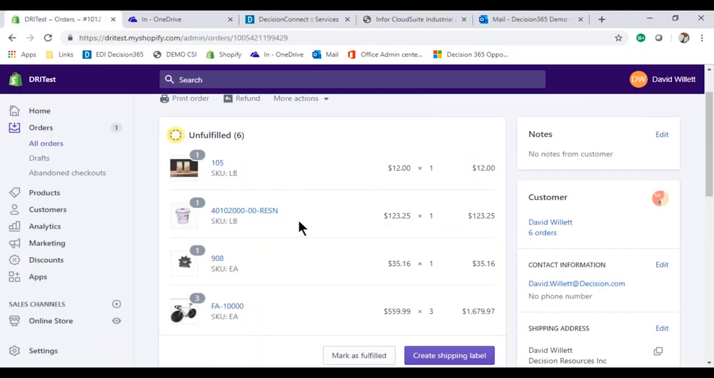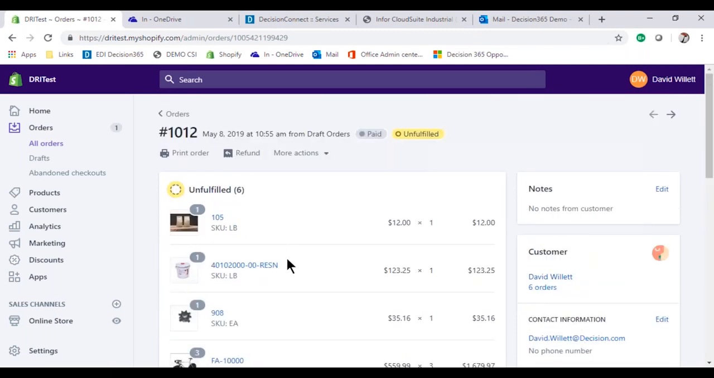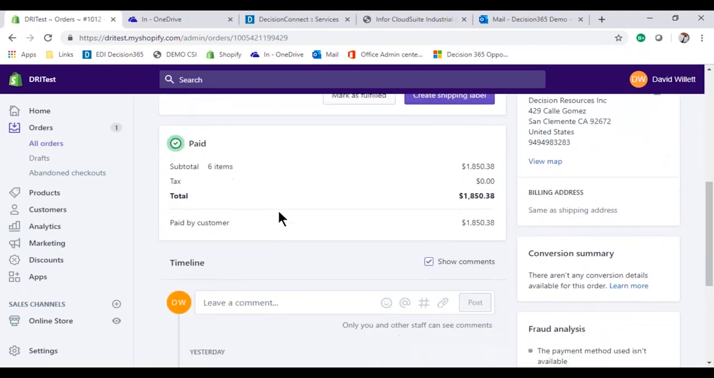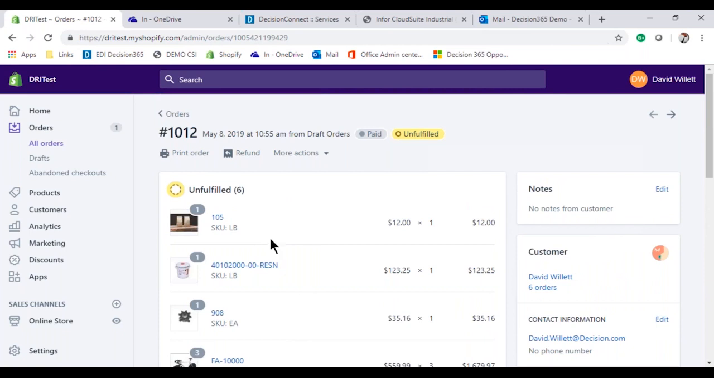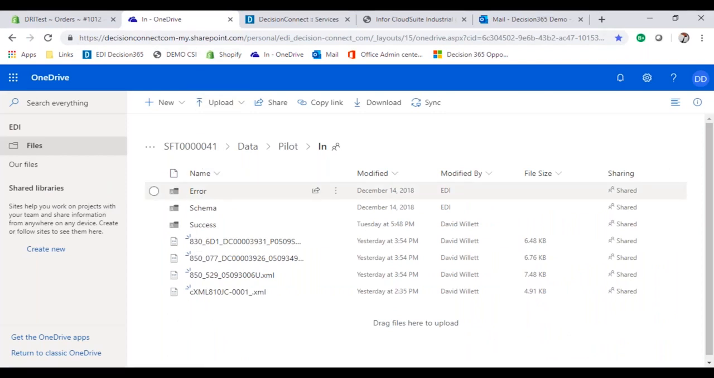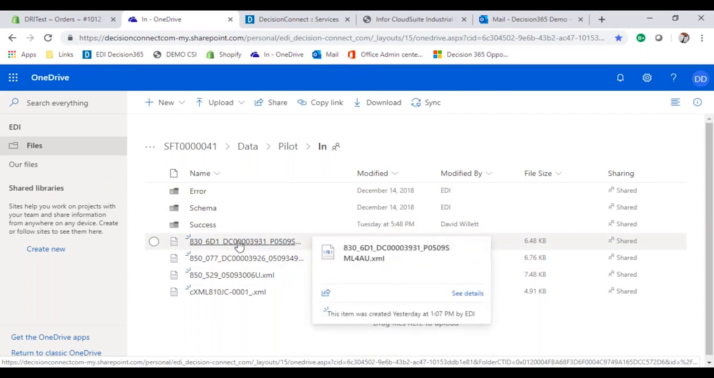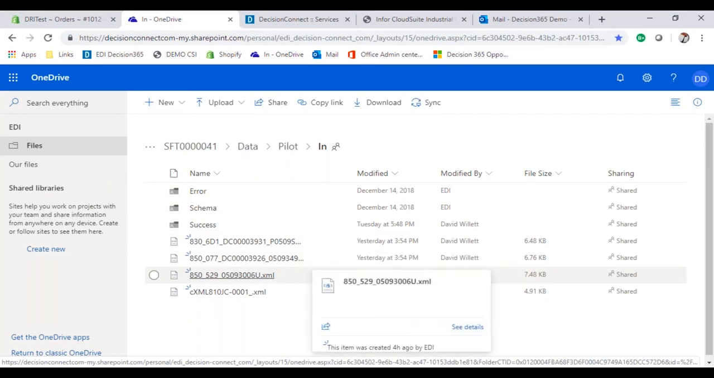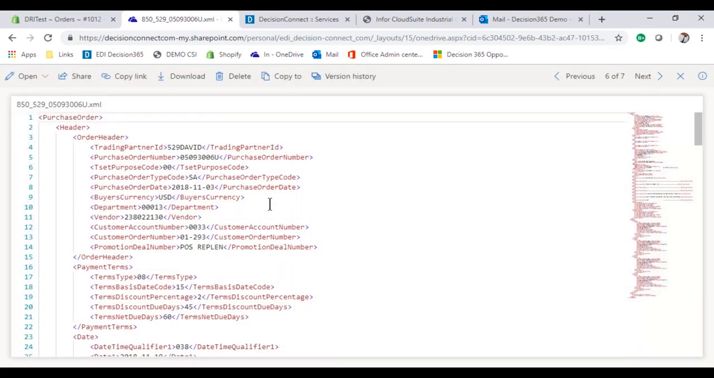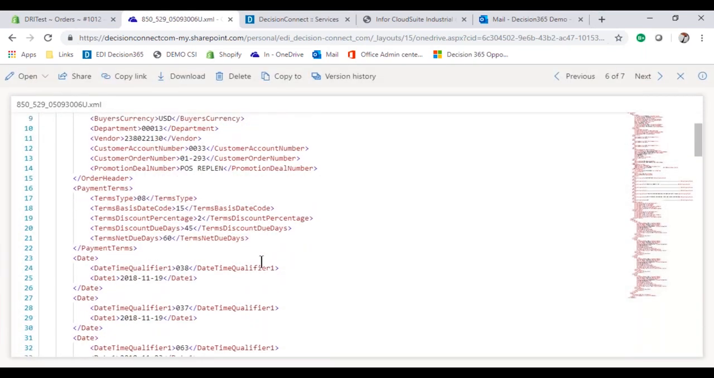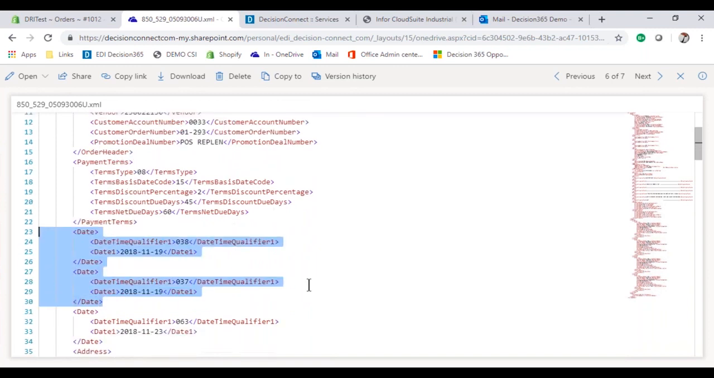So our data sources are going to be, I'm going to take an order in from Shopify. So we have 4 line items in there, and this order should go directly into Cloud Suite. I have some orders that came from SPS. Just to show you what SPS does, SPS will take cross-references, it translates X.12 EDI to standard XML format. You would never need to see this. Some people like to look at it, but here's what the order looks like.